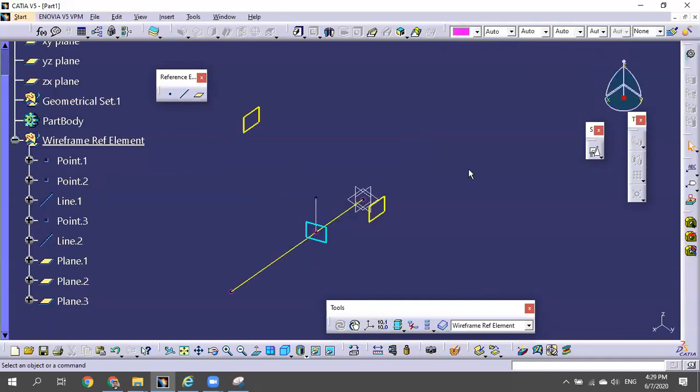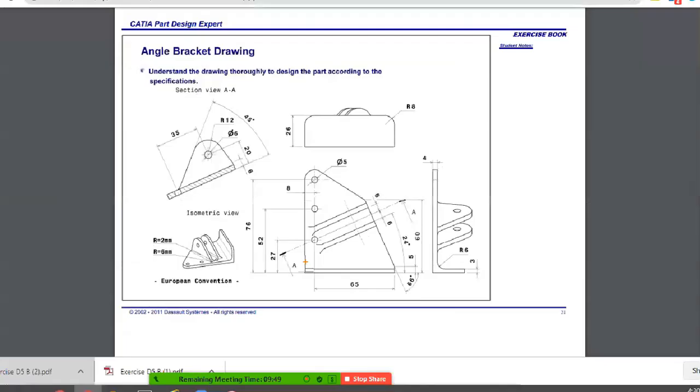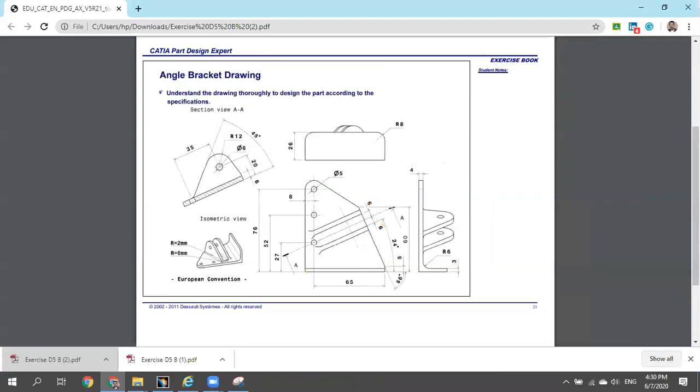I never started my modeling. See, still I never started my modeling. I'm just creating my base feature, the reference element. I'm going to use this reference element and start building my component. So what I'm going to do in this case, I'm going to use the same sketch. See, the first level of your requirement is this dimension. So first, I'm going to use this outer dimension. So that is what I'm planning to do now.